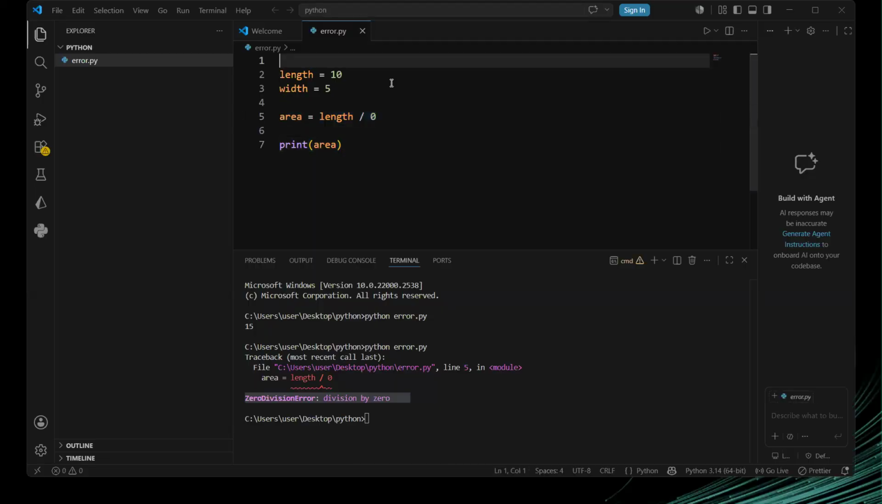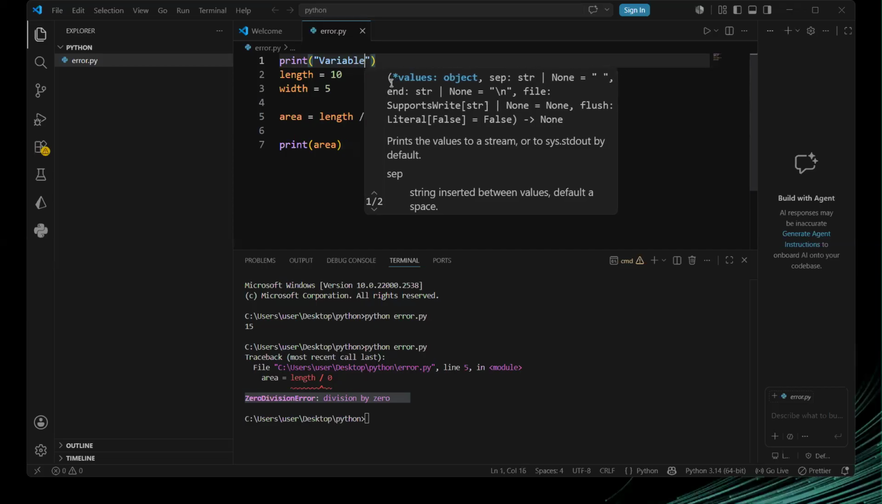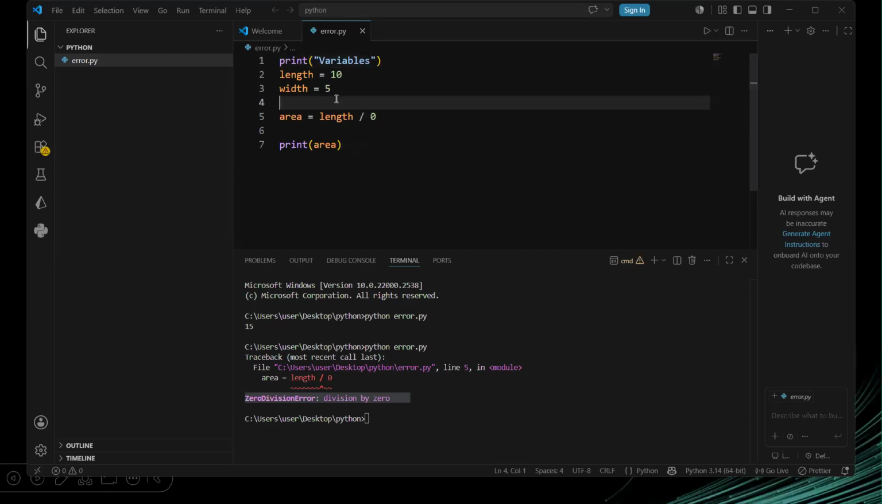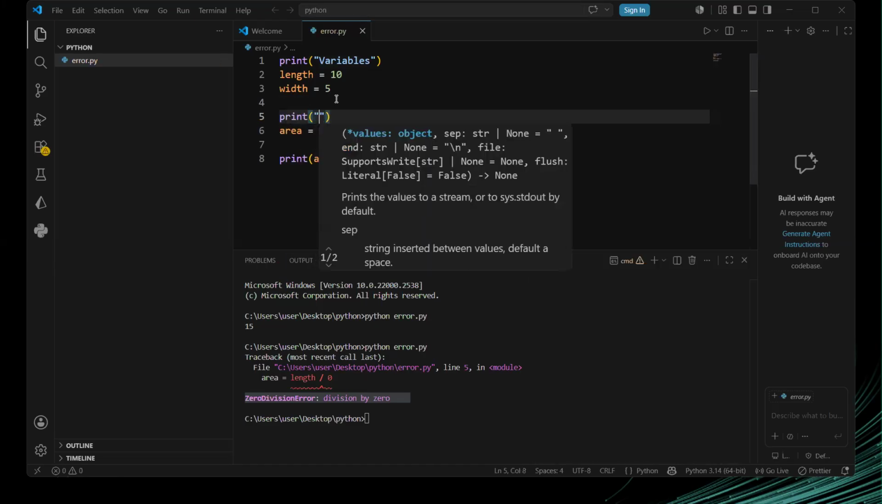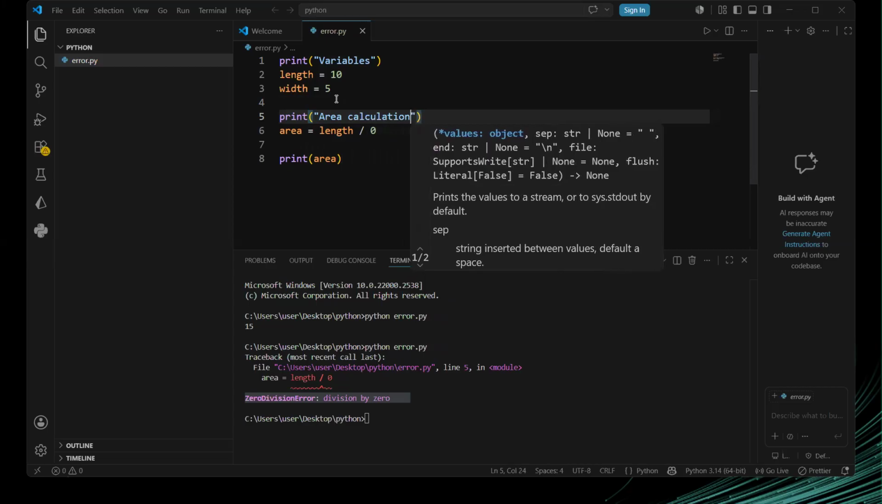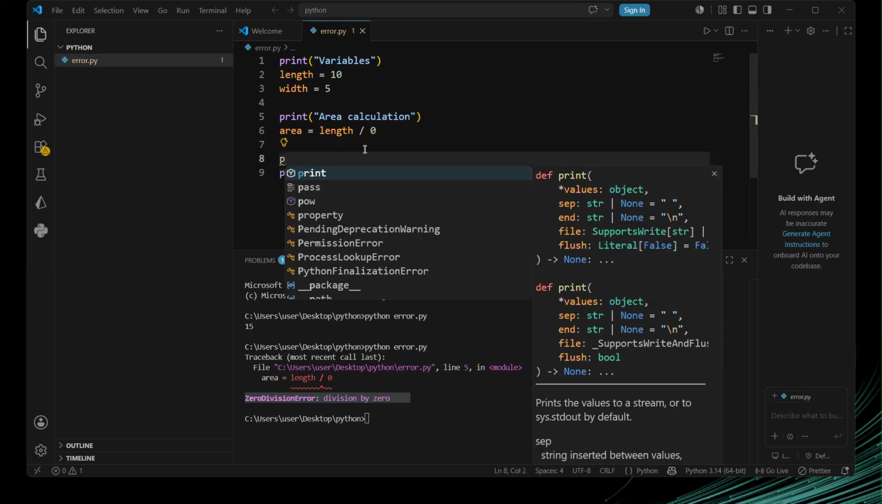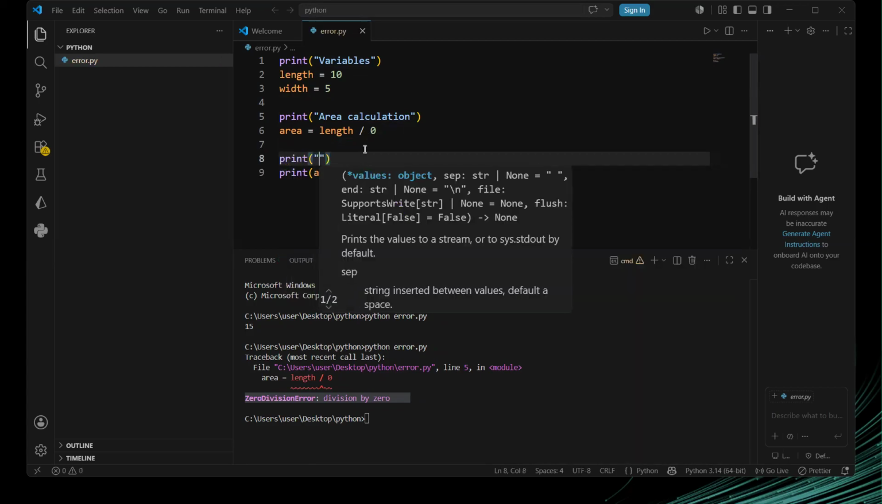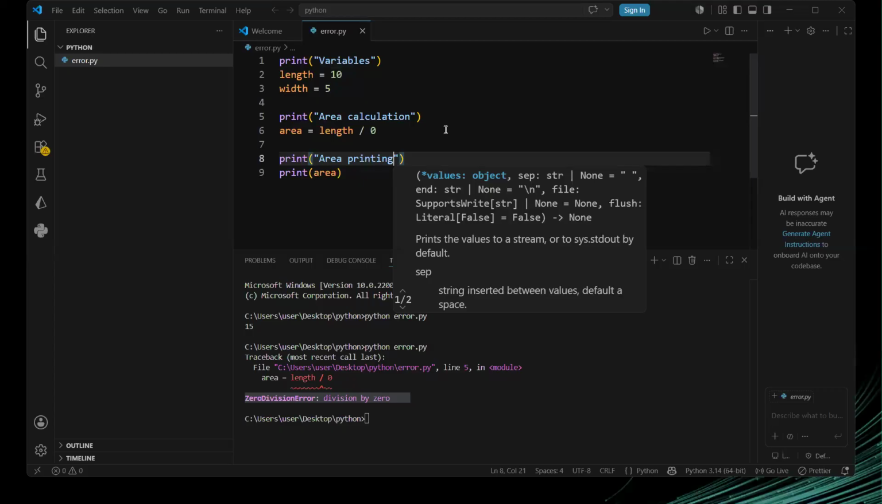So the first printing here could be variable initialization, or just variables. So this could just be our variables. And then we can do another print here. We can call it anything, we can call this one maybe area calculation. Okay, do you understand? And then we can call this one area printing. So with this now, we will know where this error occurs.